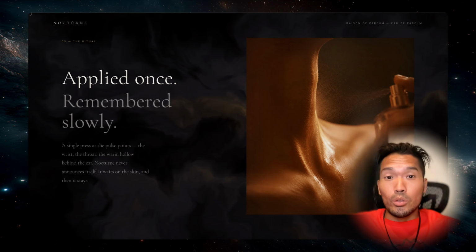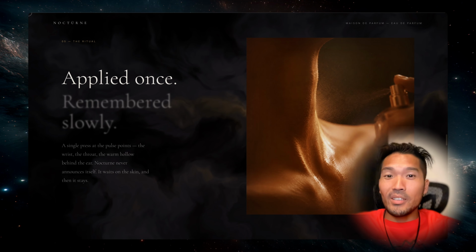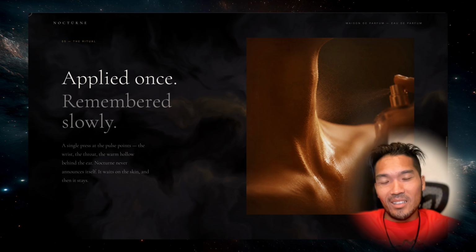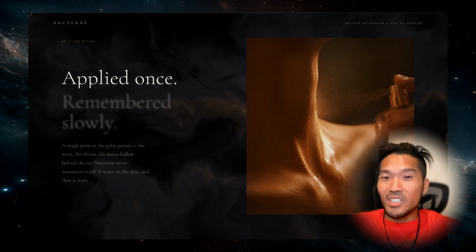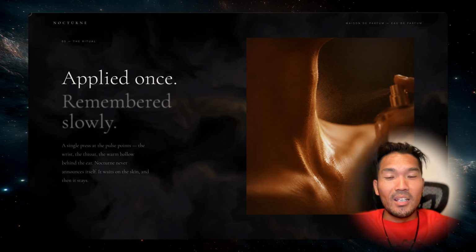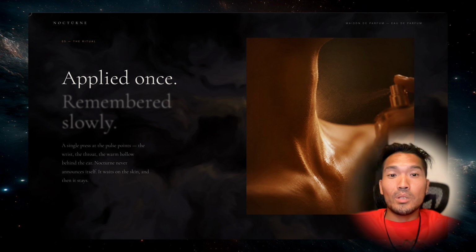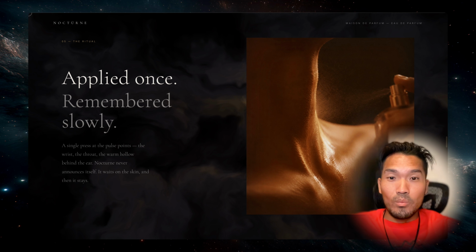And the words play along too. "Applied once" snaps in, but "remembered slowly" literally resolves slowly, fading up over a longer scroll so the text is doing what it says. And there's one more little touch. You'll see a bit of vapor drifting up off the skin. And that's actually just a couple of soft blurry shapes that float upward and fade out on a loop, blended over the image. It's pure CSS, no video, but it gives the whole thing that subtle living feel.